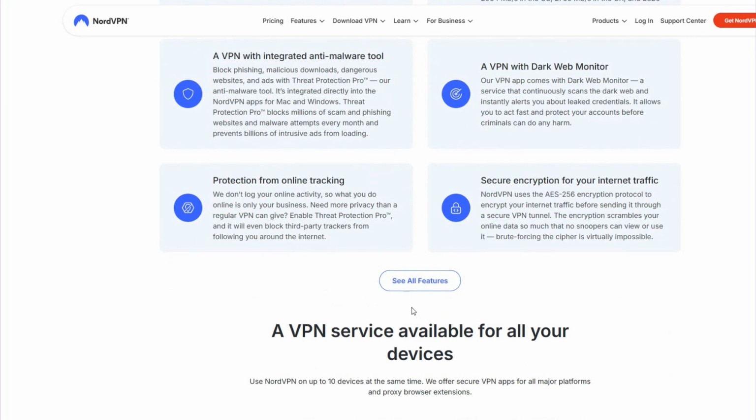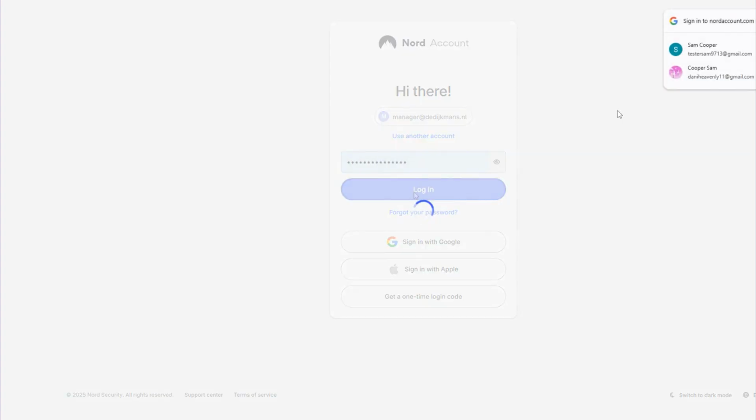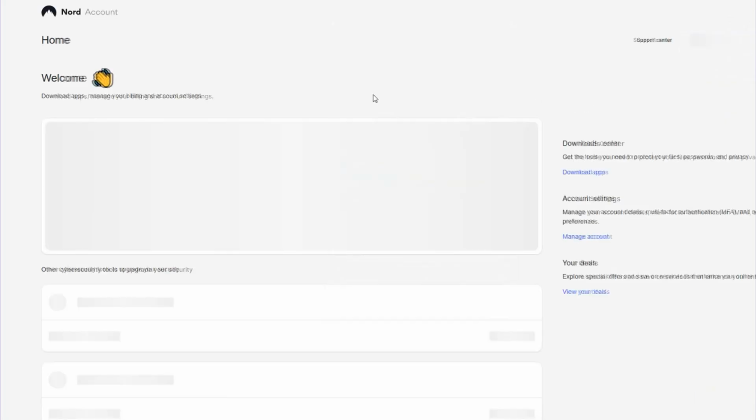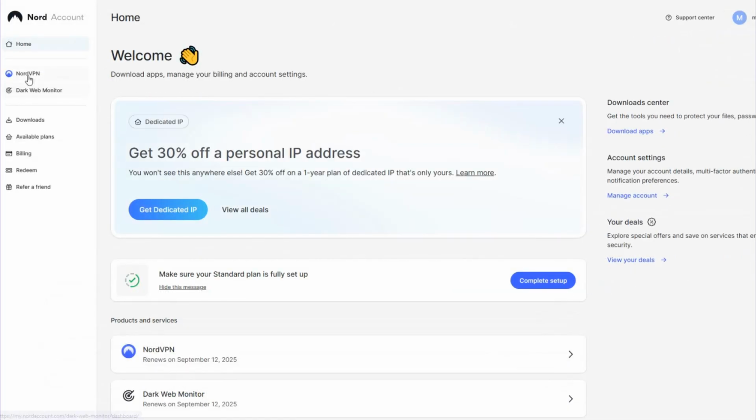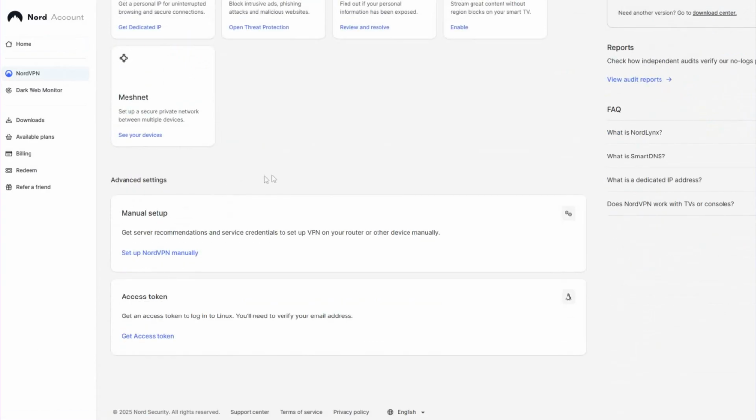When you register with our link below, you can log into your account and then just write your email address, your password, and then log in. When you do it, just wait a little bit. Let's go to the left side. You will find the menu here. Just click on NordVPN and then scroll down, and let's go to the part that says manual setup.